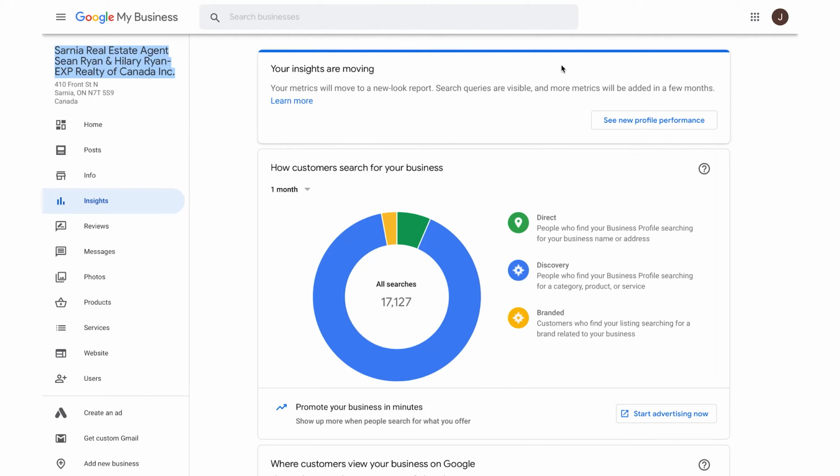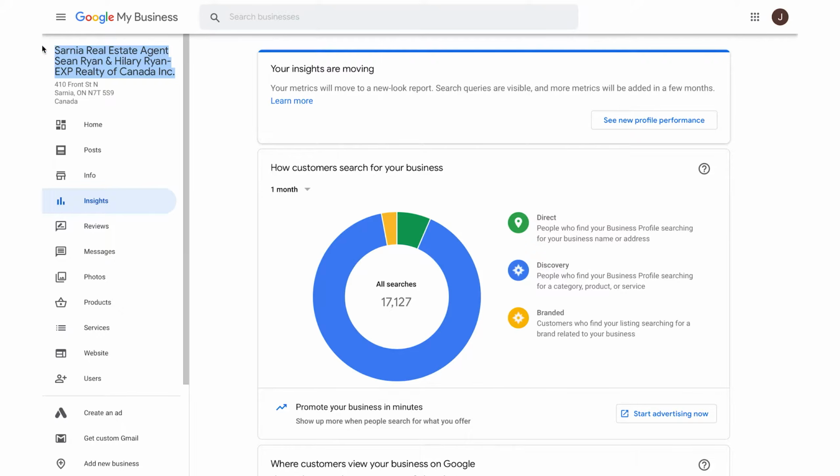For example, if you click the button here, which I can't do because I lack the permission, see new profile performance. This button is reserved only for the primary owner of a Google My Business, which is you for your own page. I've looked at it before with Sean. It tells you the verbatim search queries people are typing into Google that rank and how often they rank your profile. And if you look at it, number one on top of that list is Sarnia Real Estate Agent, and it's in the keywords.